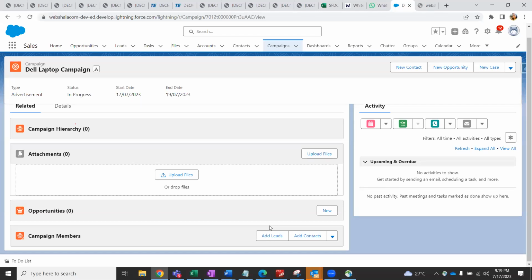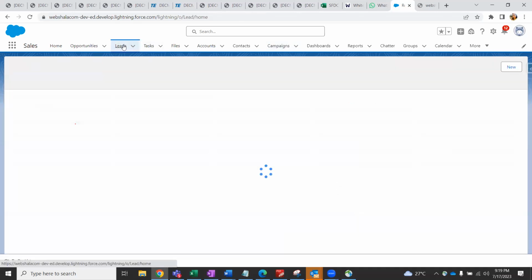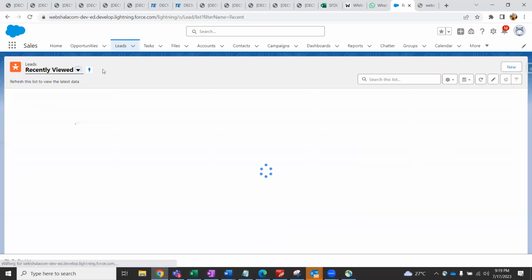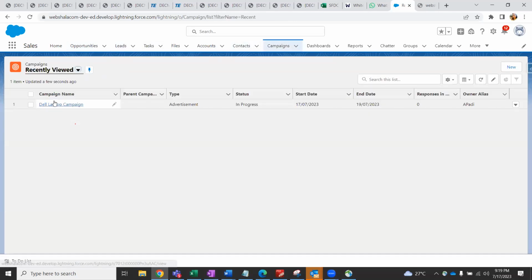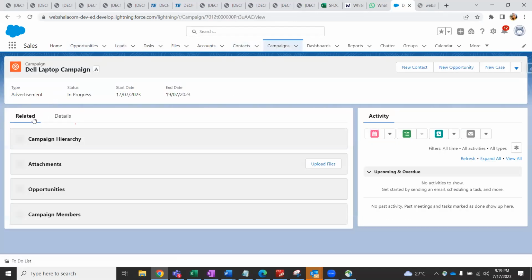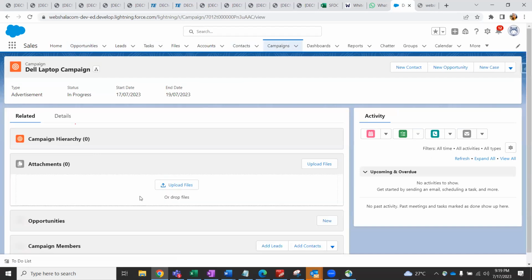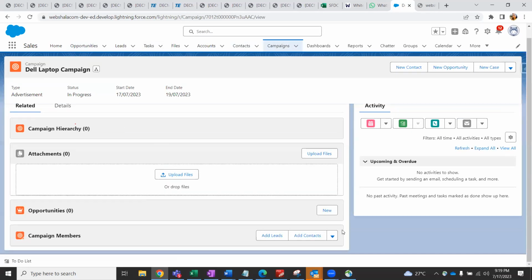Yes. So what we are going to do now, we'll try to add leads. I'll first show you what leads are. So we have leads. We have one lead already in our system. So I'll go back to the campaign that I created. Okay. So in the campaign, Apoorva has shown interest in purchasing a Dell laptop. So I'm going to add the leads.